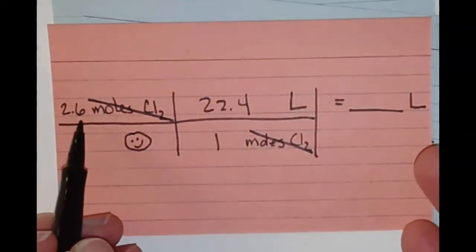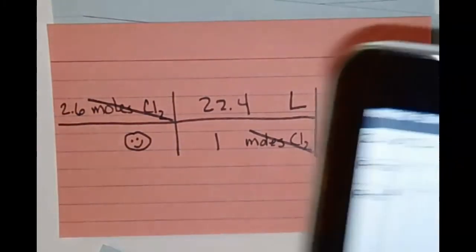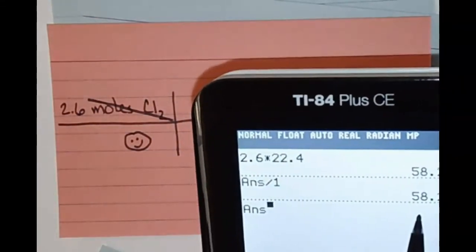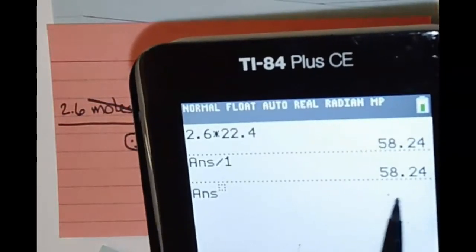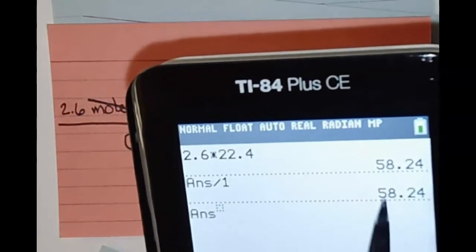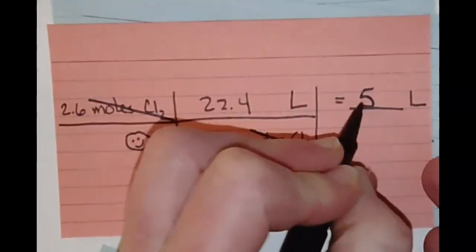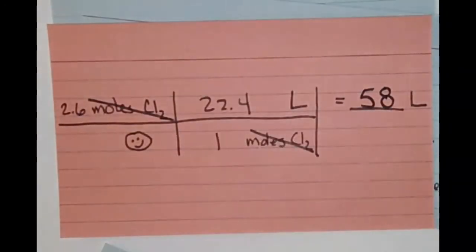I started with 2 sig figs, so I'm going to end with 2 sig figs. The 5, 2 sig figs, the 8, and then that 2 will not make the 8 round, so I will have 58 liters. And that is a one-step moles and volume problem.